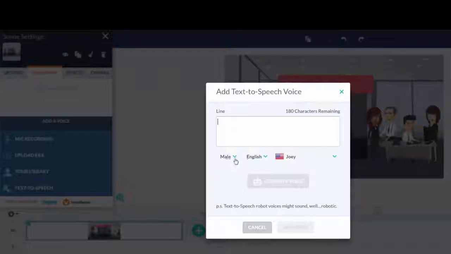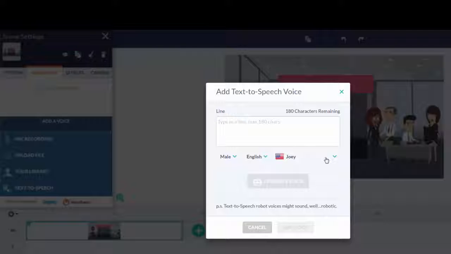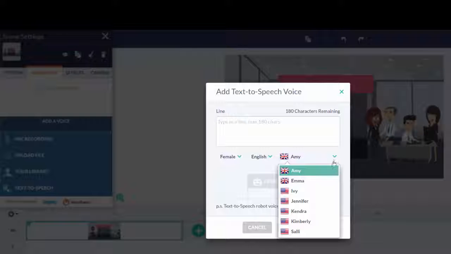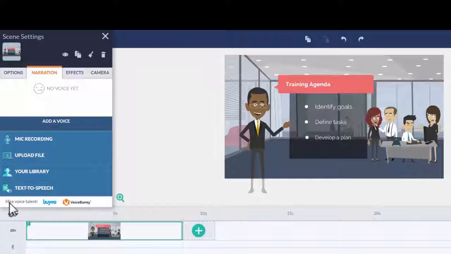When I click on text-to-speech, it's going to open up a screen where I can type up to 180 characters of what I want spoken. Then all I need to do is just select the voice style. Do I want a male or female? You notice that there are various language options as well. You can select which language you want, be it Spanish, German, and so forth. But today we're not going to do any of that. I just want to show you that there's an option.